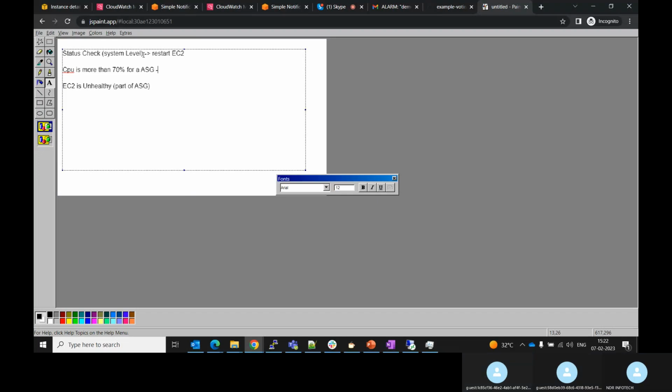Suppose if your CPU is more than 70%, means your auto scaling group, suppose there are 5 instances. For 5 instances, I need the load to be balanced, so what I will do, I will increase one more instance, the number of EC2 instances. I mean, suppose I am having 5, I will make them 6. Because they are auto scaling, obviously, automatically I am going to increase from 5 to 6.